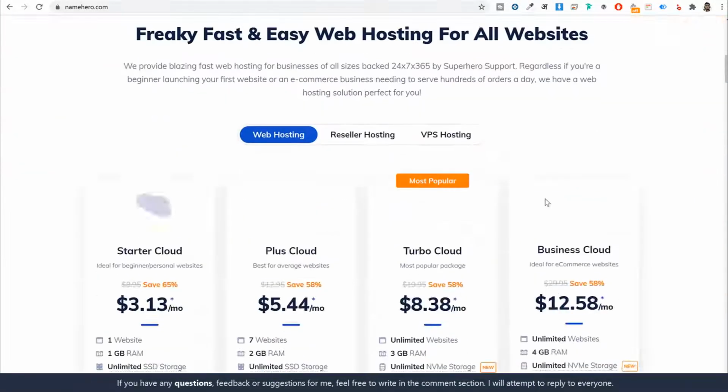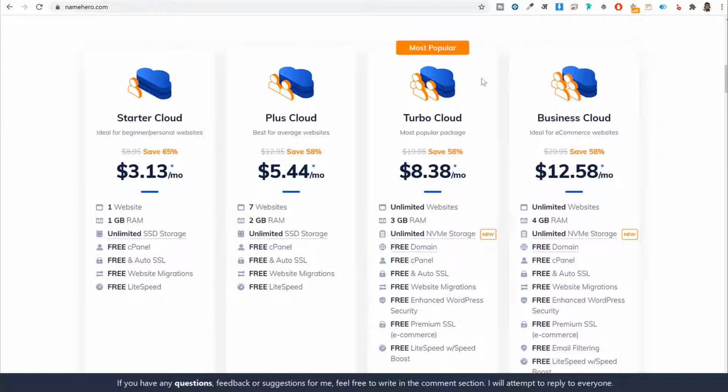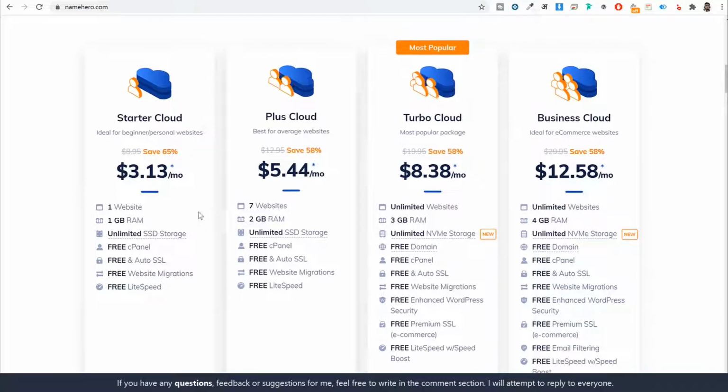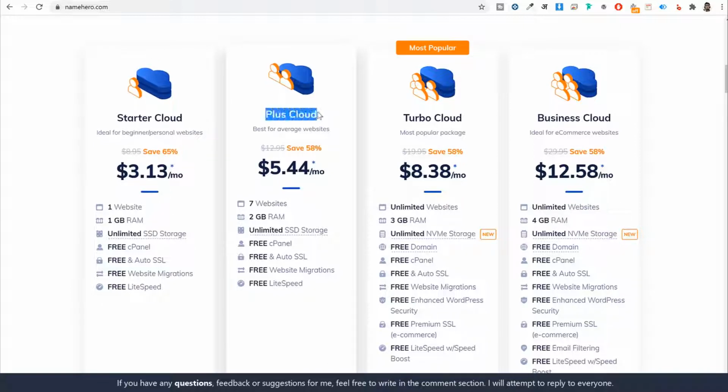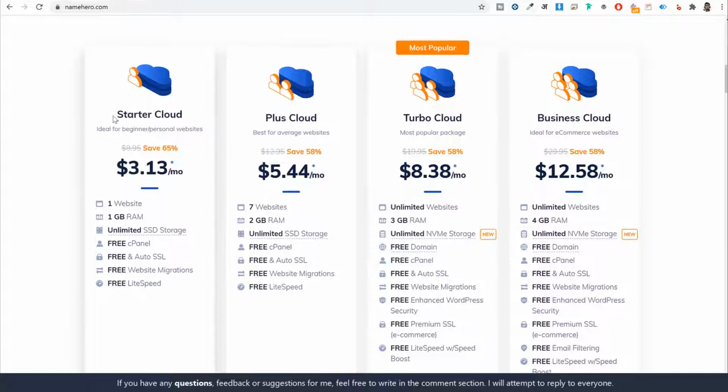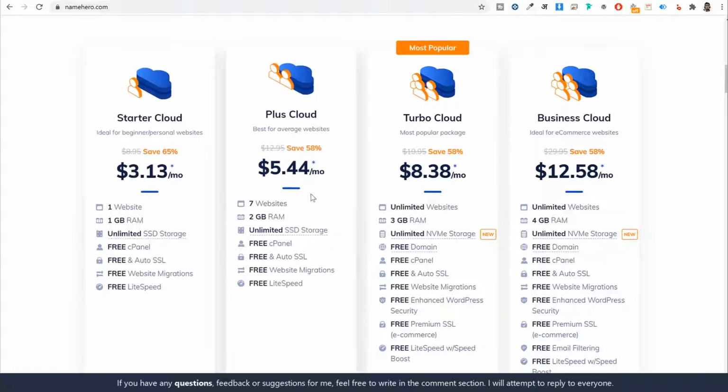Now this is the hosting that we'll be using, Name Hero Hosting. Now you'll see there are 4 different plans available. Now you can see Starter, Plus, Turbo and Business Cloud. And you can also go through all the different features available. Now without wasting any time, for most of you guys, I would recommend you to start with this Plus Cloud. Now you'll see the difference. Main difference is that with the Starter Cloud you can create 1 website, but with the Plus Cloud you can create up to 7 websites.